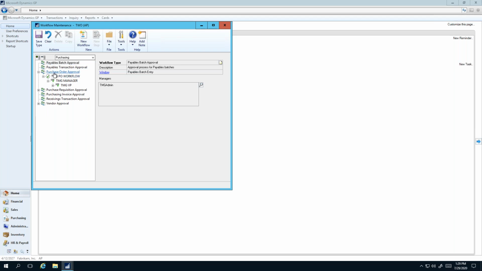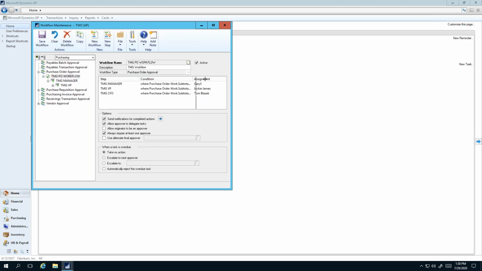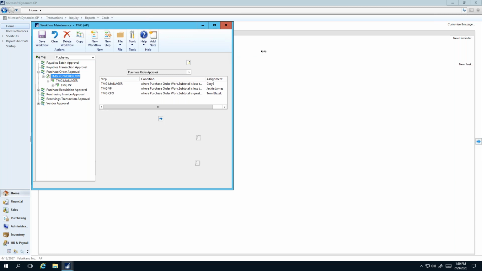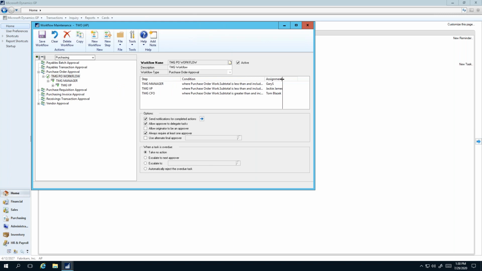So what I'm going to do is go to purchase order. In purchase order, I've got two managers in place, and this second screen looks similar except I have some conditional activity going on here. When the AP person keys it in, I'm the manager, so it comes to me first. Let's open this up a little bit more. I have some verbiage in here: less than and including, almost got it. There we go. So if it's less than and includes $1,000, then I can approve it.